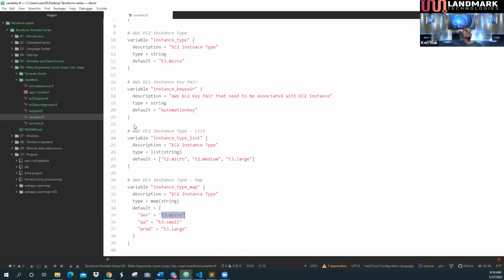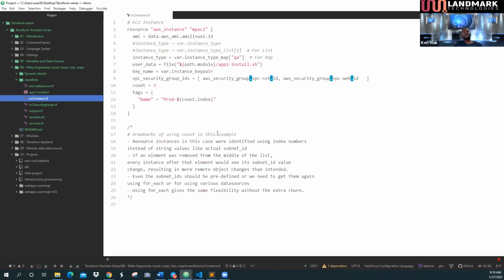It will pull the value. So how do I reference this? If I go into my EC2 instance, right here, for my resource, for the AMI, I'm using that data source, right? Then for the instance type, right?